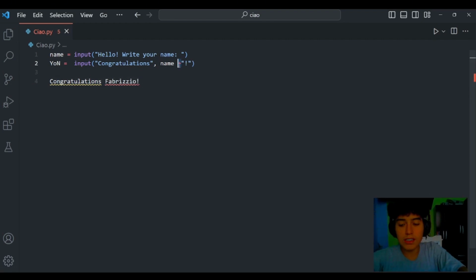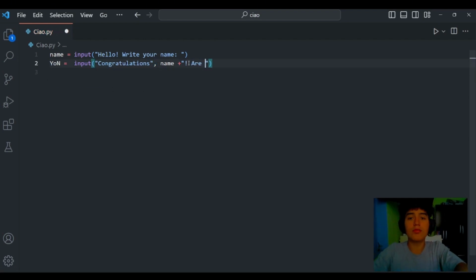There is this addition symbol. It means that this variable with this text will be together, but if there is the comma, this separation will appear. So continuing writing, we get, are you ready? Making the separation to make the text more aesthetic.